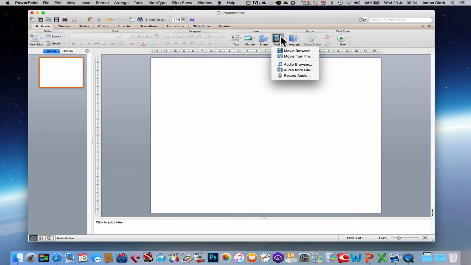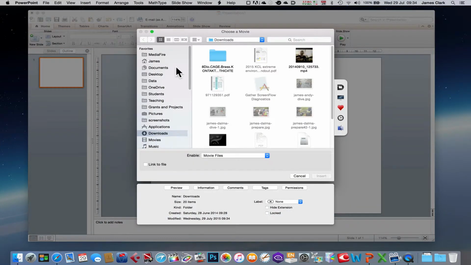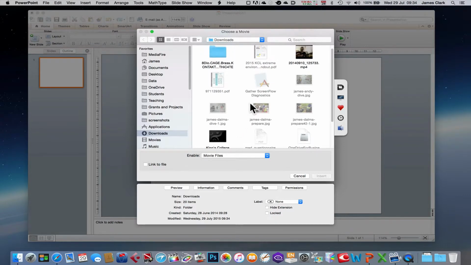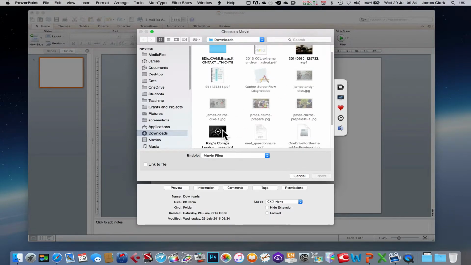I go to my Media Insert button, choose Movie from File, and I navigate to my Downloads folder. So I'm going to go to my Downloads folder, and I'm going to choose from here King's College London Showcase video. There's some other videos on here which I downloaded earlier, but I click on that one and I press Insert. I do not click Link to File.